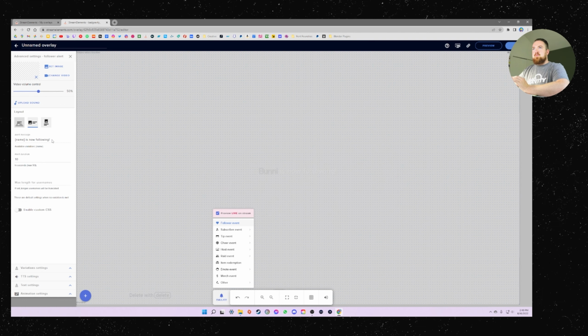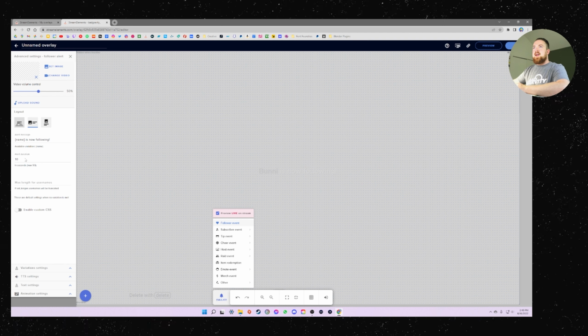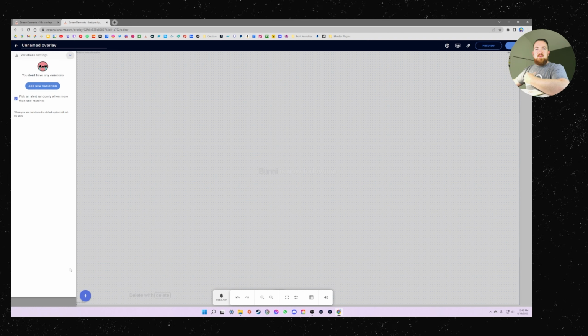So here we have the alert message. Name is now following. That'll just put in whoever followed and you're good to go. You can change the text around it to say whatever you want. Up to you. I'm going to leave it as is. Alert duration, we need to match with the first alert box. So we are switching that to 8 seconds. For me, I feel like 10 seconds is a little bit too long, so I bring it down to 8.